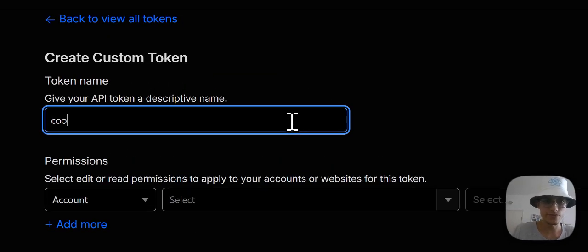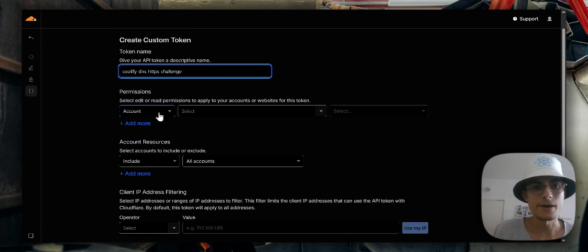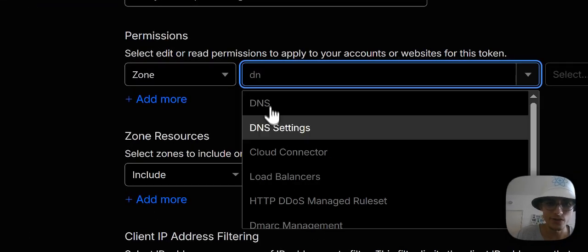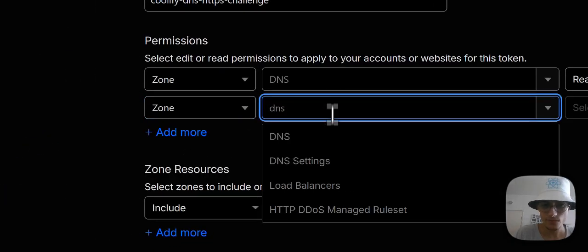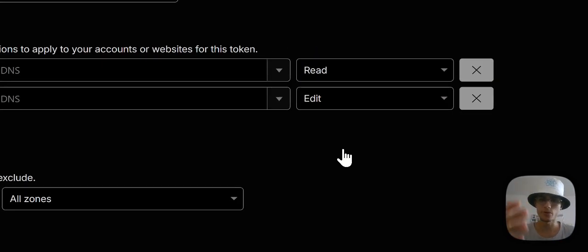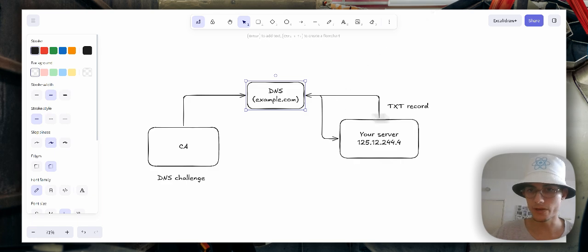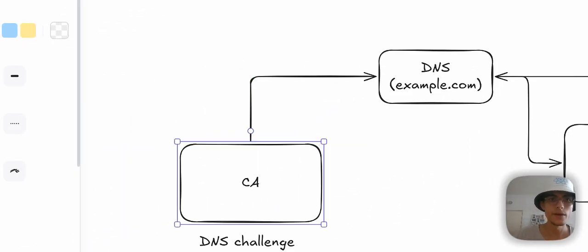So Coolify DNS HTTPS challenge. Permissions, we go to zone. Now we restrict this token only to DNS read, and we also add the DNS write. So Traefik proxy can read and write these TXT records that our certificate authority requires.